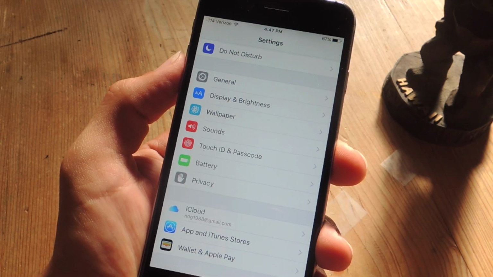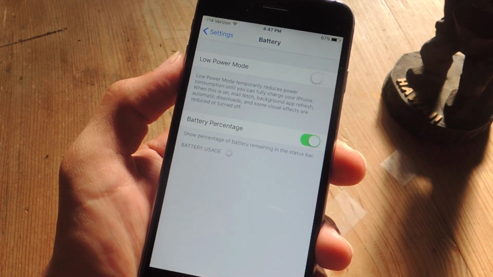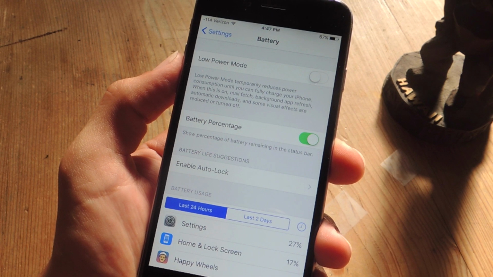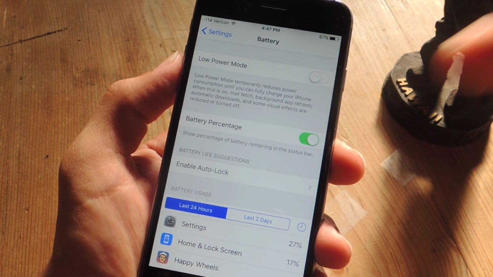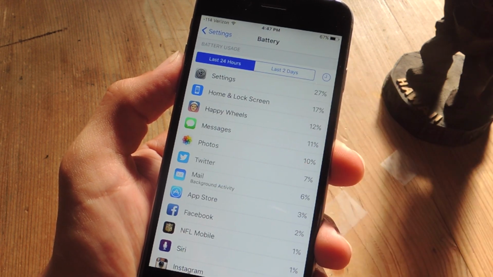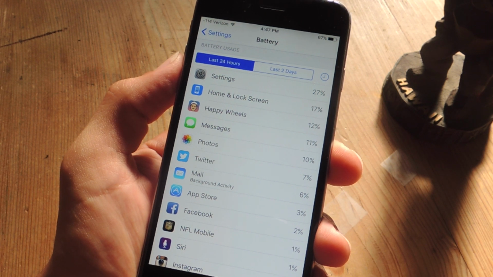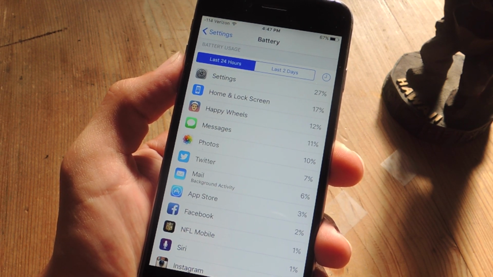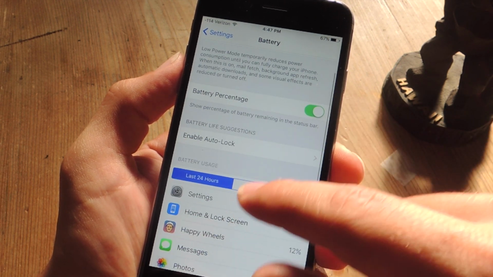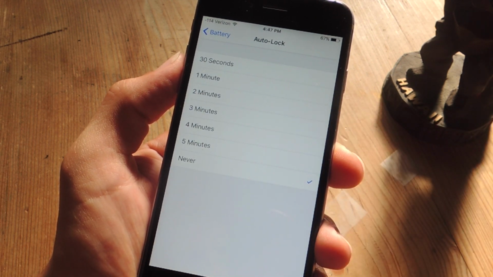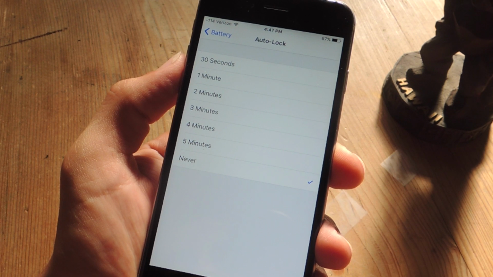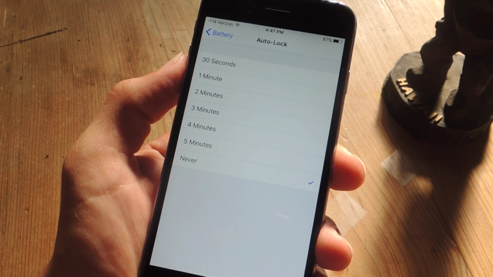Let's start by hitting into the most obvious preference, the battery preferences. From here you'll be able to monitor which application is using up most of your battery. For me it's my settings since I'm doing a video, and my home screen. And if you're like me and your home screen is draining most of your battery, you can go up here to enable auto lock, and what this does is if you're not using your device after 30 seconds of not using it, or 1 minute, or whatever time you pick, it'll automatically lock your device and turn the screen off.